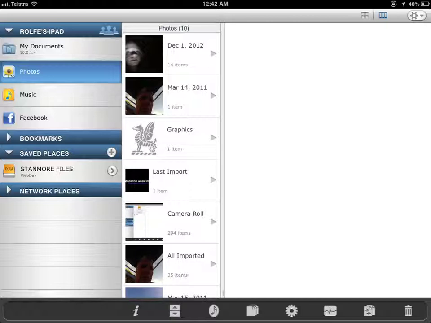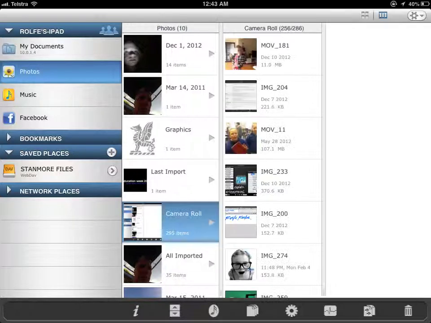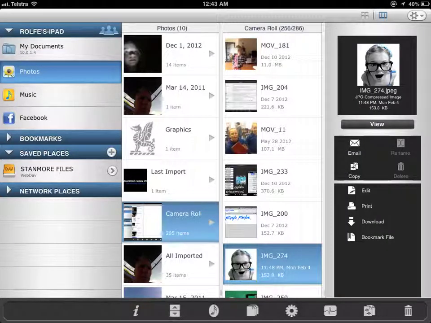I can see all my folders here, so I'm going to click camera roll next. And I'm going to choose a photo. So I'm going to choose this one here. So I'm going to click on it. What you'll see when I've done this is I've got a whole lot of options for what I can do with that photo. Okay, I can download it, I can copy it, view it, all sorts.